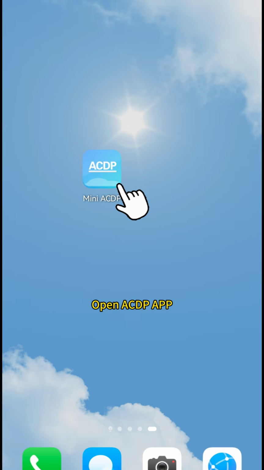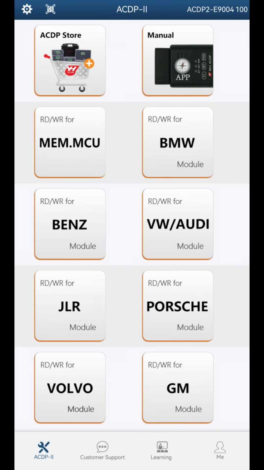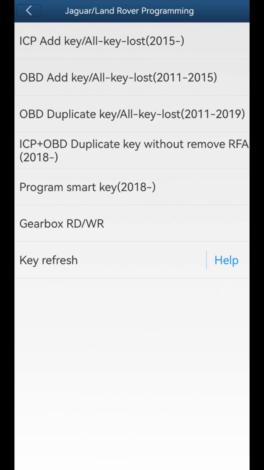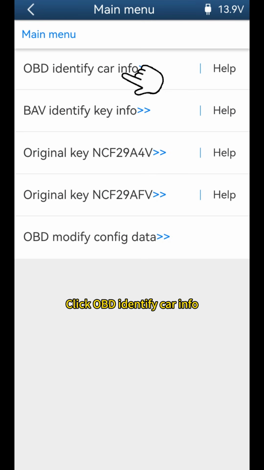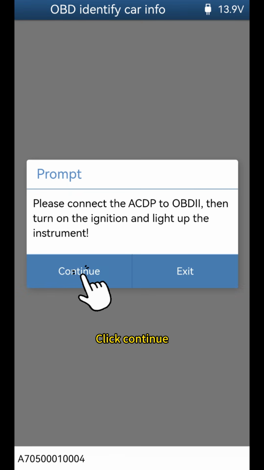Open the ACDP app. Confirm in the top right that a CDP programmer is bound. Click JLR. Click ICP plus OBD duplicate key without remove RFA 2018. Click OBD identify car info. Click Continue.